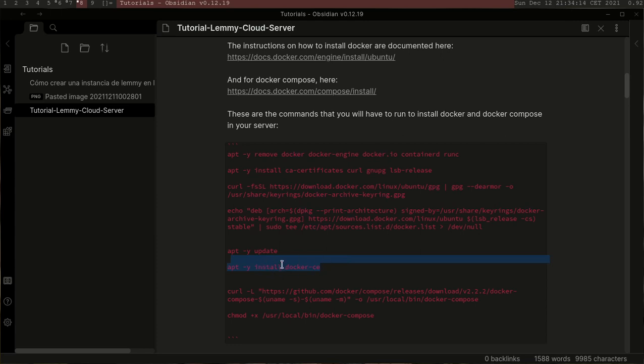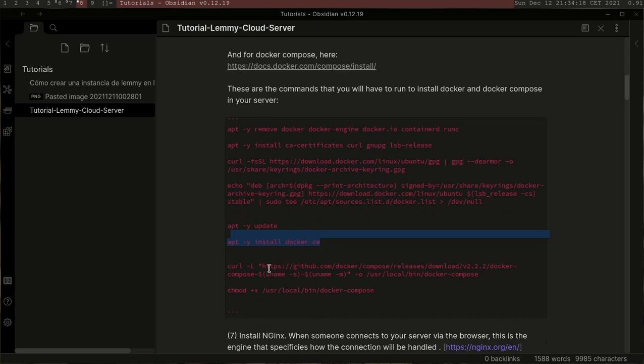Now this will install Docker, but we also need Docker Compose, which we can install directly from Docker's GitHub. The current latest release is version 2.2.2. You can access this website to find out what the newest version is.